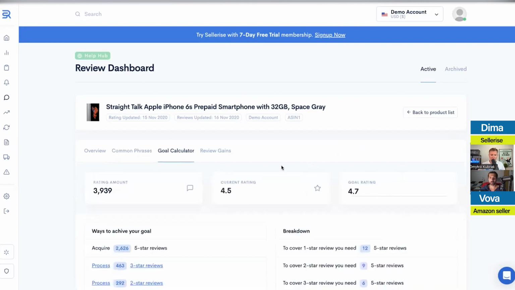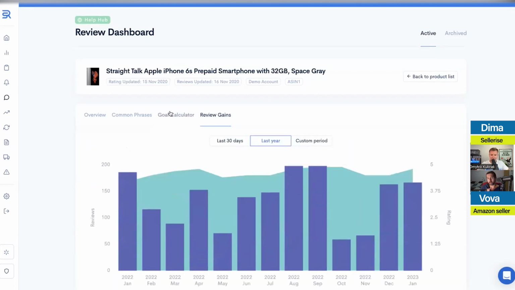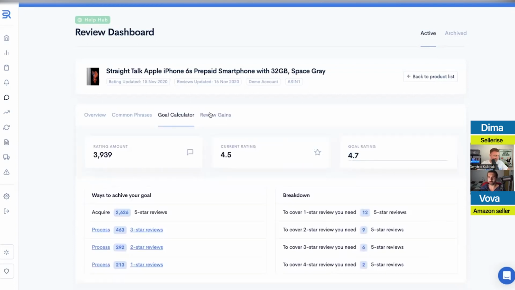You also have a goal calculator, which means, let's say you're at a rating of 4.5, but you want to have 4.7. It will show you exactly how many reviews you need to get or remove. So this will help you set additional goals. I started using Sellerise from this. This was the tool I think I heard about from you, maybe in some video. And somehow this is so cool, nice.